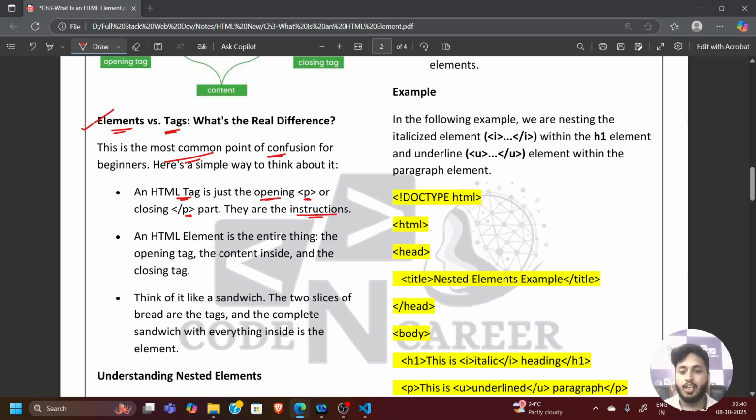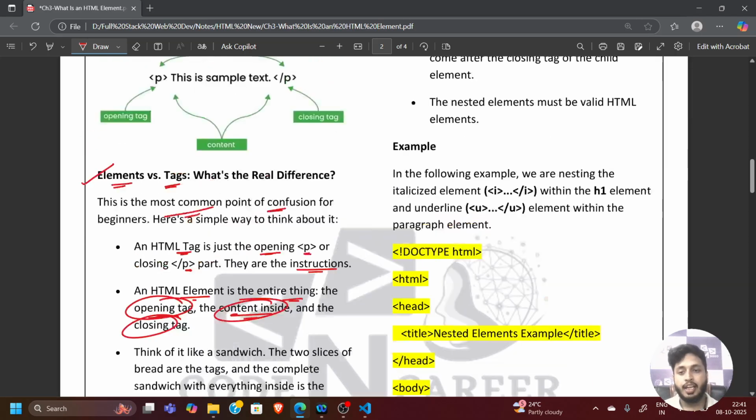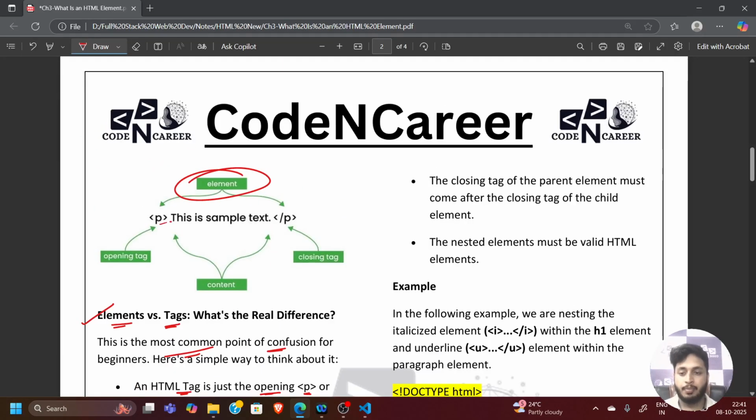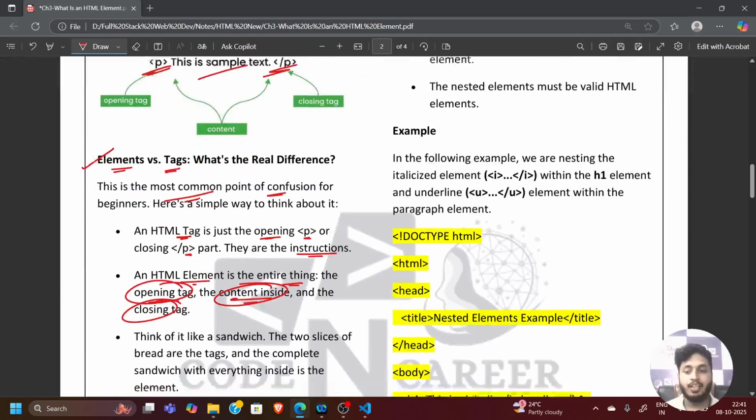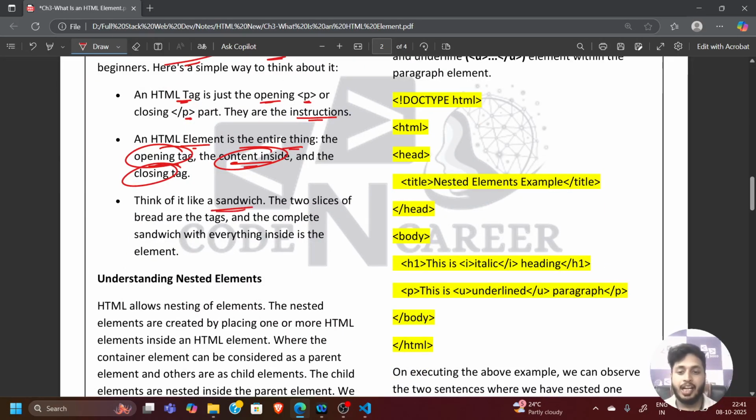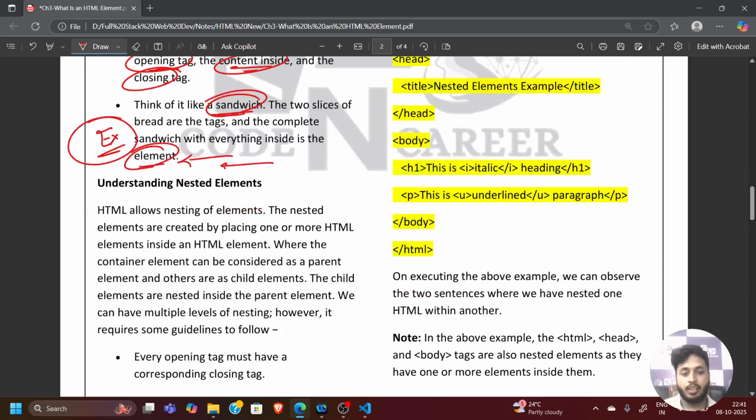This is the instruction. The HTML element is the entire thing, which is the opening tag, content, and the closing tag. Here you need to understand this is an element. It would work like a paragraph if you are writing one. This is like a sandwich. This is a very good example where breads are covering both sides and in the middle there is an element, which could be potato, tomato, or anything whatsoever you can remember.